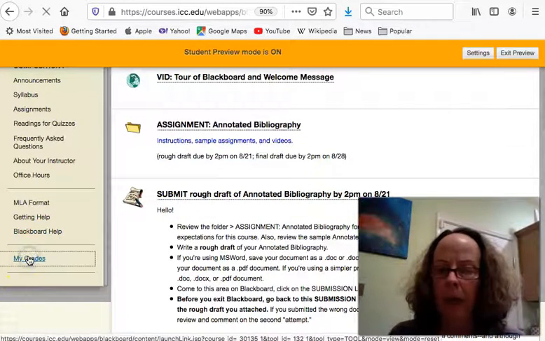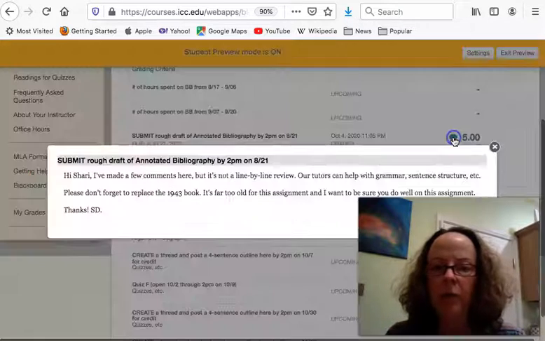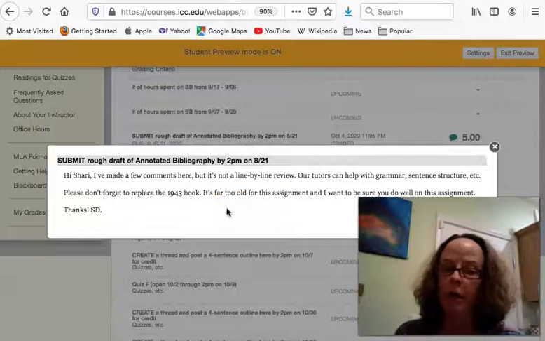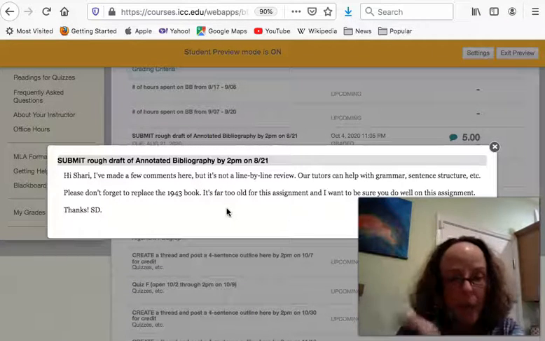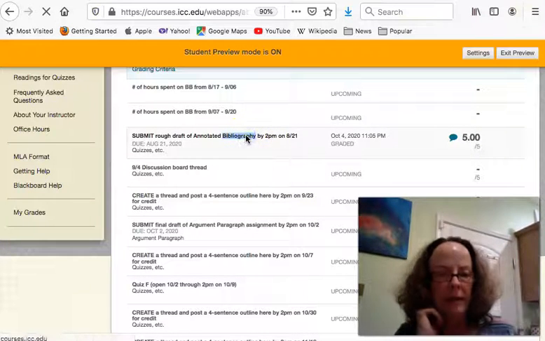If I click on my grades, what I want to do under my grades is scooch up. I can view just the little typed in comments. These are not going to give me all those great in-depth comments in blue. This is just the stuff that the instructor typed into the window. Not as helpful. So what I want to do is double click on this area.